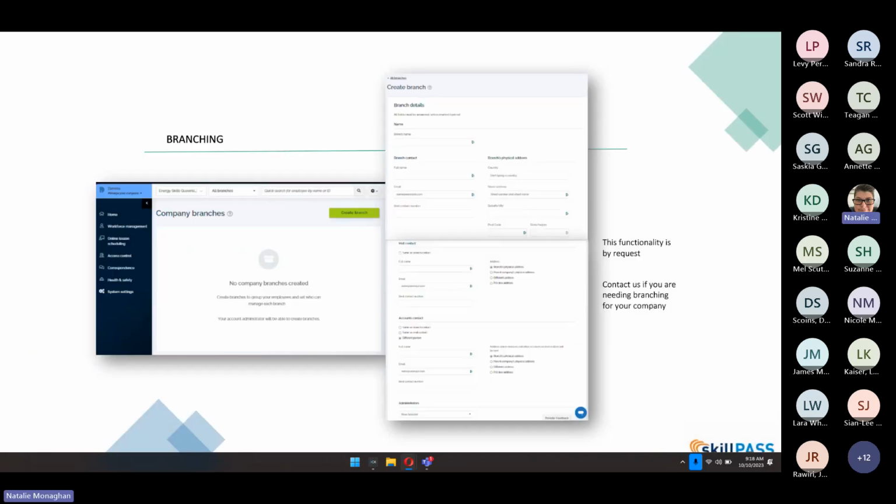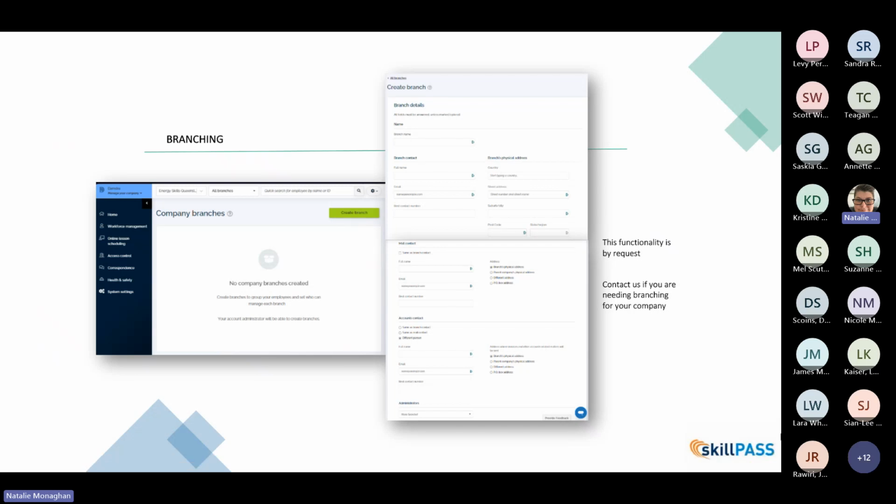And then you've got branching, which is what I briefly touched on a little earlier. So branching again is if you've got a main company with multiple different sites, you can start making branches now to make things a little bit easier to manage. It's pretty straightforward. You would just go and pop in all the information into this section, and then that would get sent across for approval.